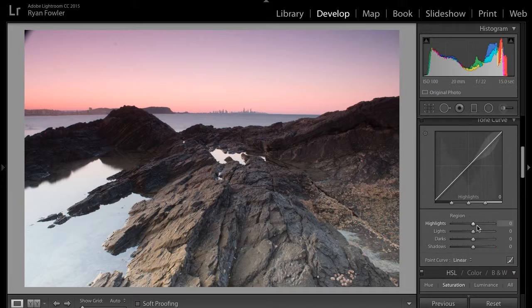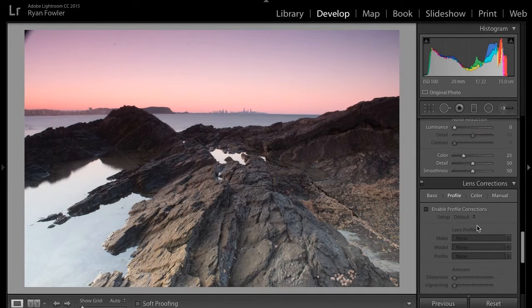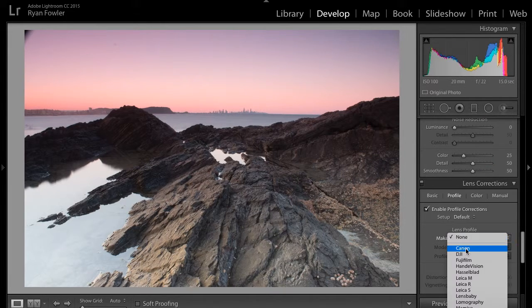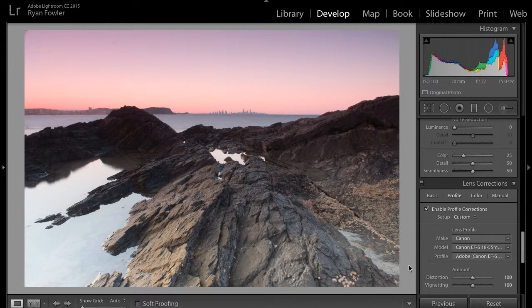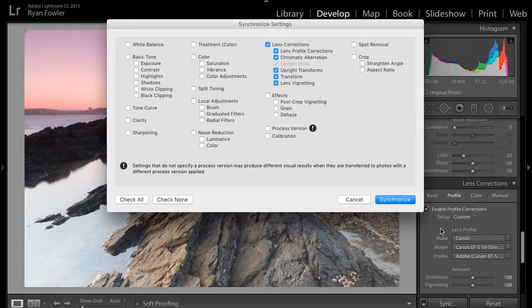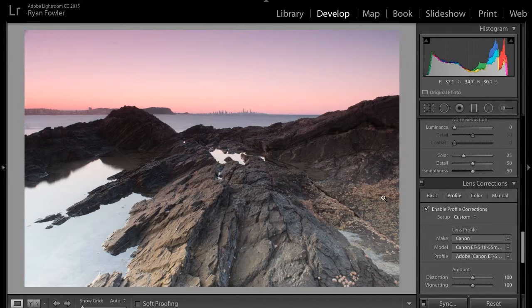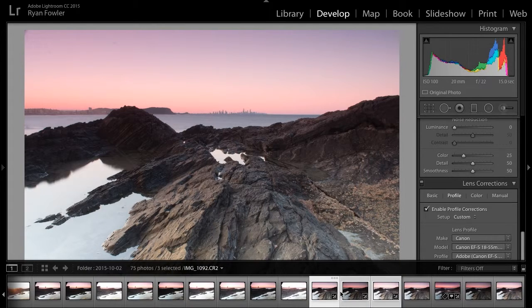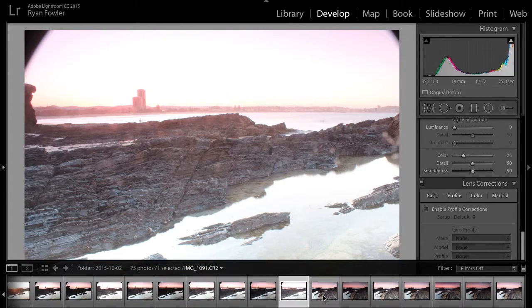choose this photo first, and I'm going to go down and change the profile to the lens that I used, and then I'll sync those. I've just got lens correction switched on, so I'll click synchronize, and now you can see that they've all got an edit on them.